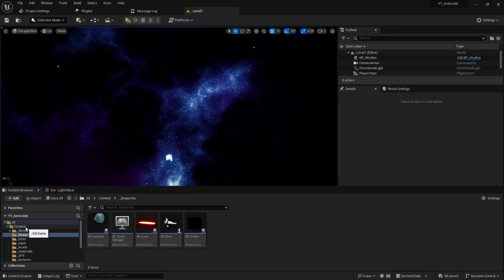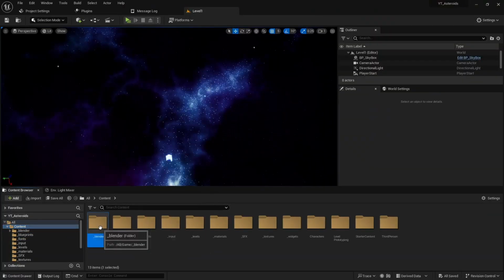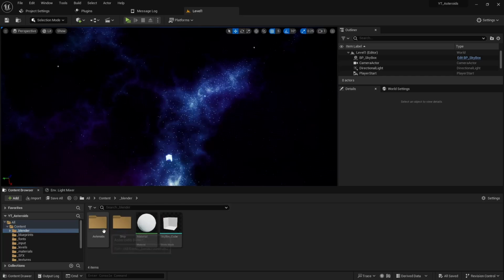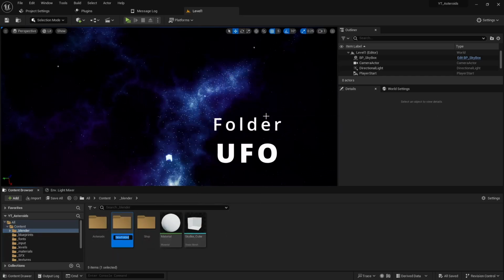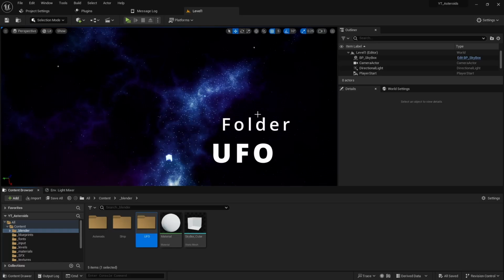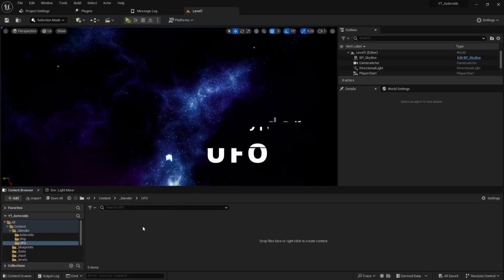Alright, so I think starting off we're going to create some folders. So we'll come to our Blender folder, and we'll do new folder, and I'm going to just call this UFO. You can of course use any marketplace item you want, or you can do what I did, just make it in Blender. You can even animate it, import the animations, and texture it. So I went ahead and did that.